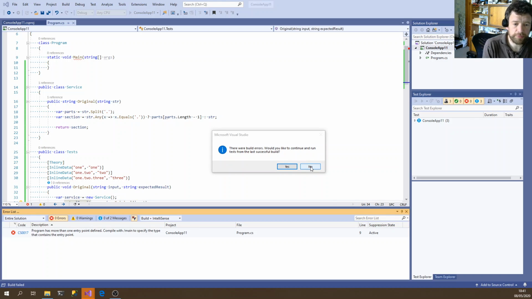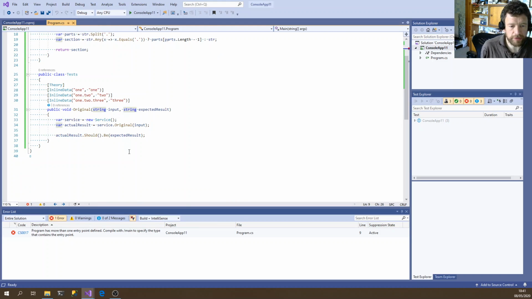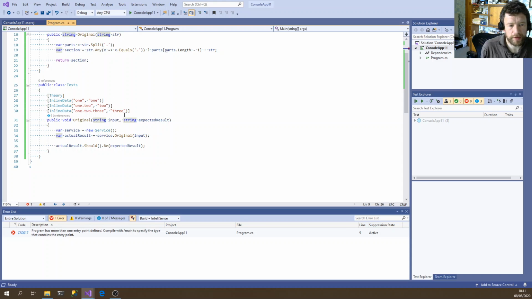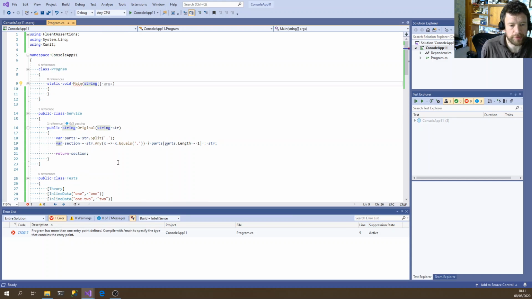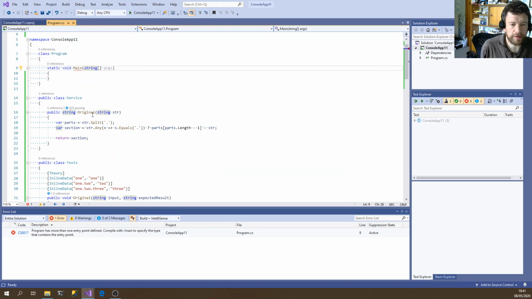Okay, so the first problem is we've actually hit an error and we can't compile our code. We got this error here saying our program has more than one entry point defined. This means that it thinks it's got more than one method called Main, which is quite strange because we've only written one ourselves. What's happening here is, as part of the test framework, it's automatically trying to create a method called Main, because it doesn't normally get run within a console application.